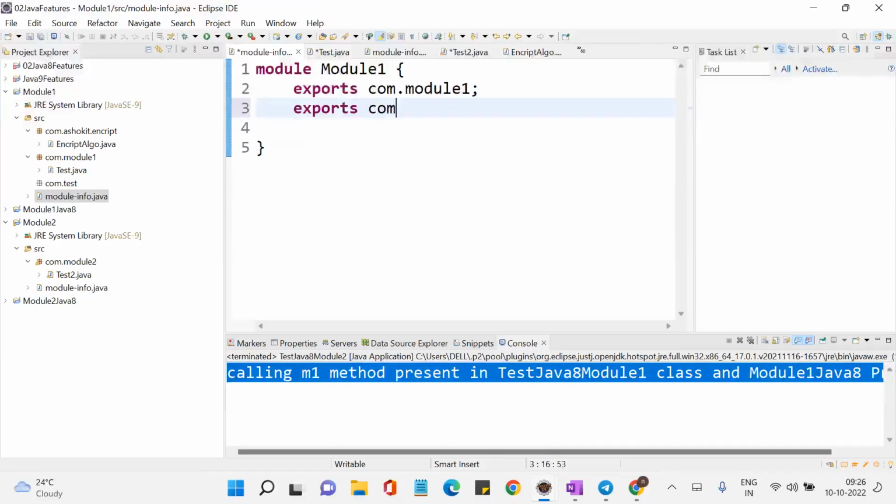See here, exports. Generally, if I put exports com.ashokit.encrypt, then these classes can be accessed by any other module. But if you want to provide access only for some module, like only for module 2, which is another project, and you have another project called module 3 but want to provide access only to module 2, then you write exports to module 2. This is called a qualified export. I'll come to this point.